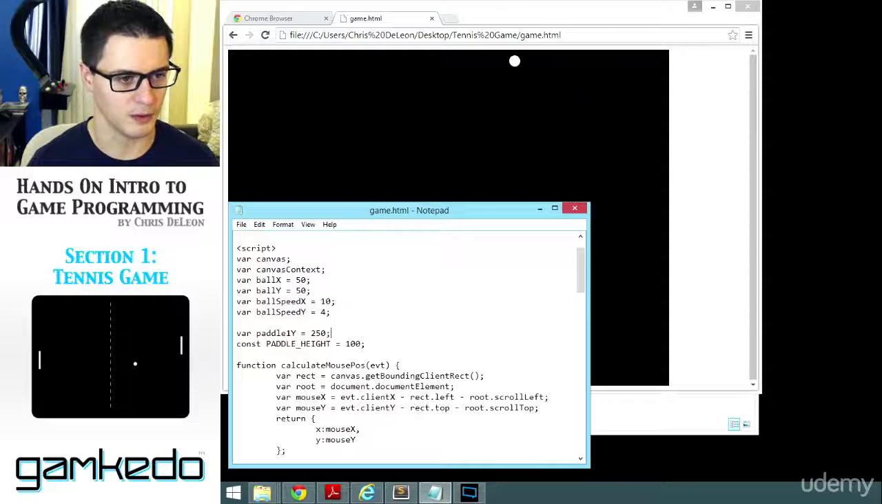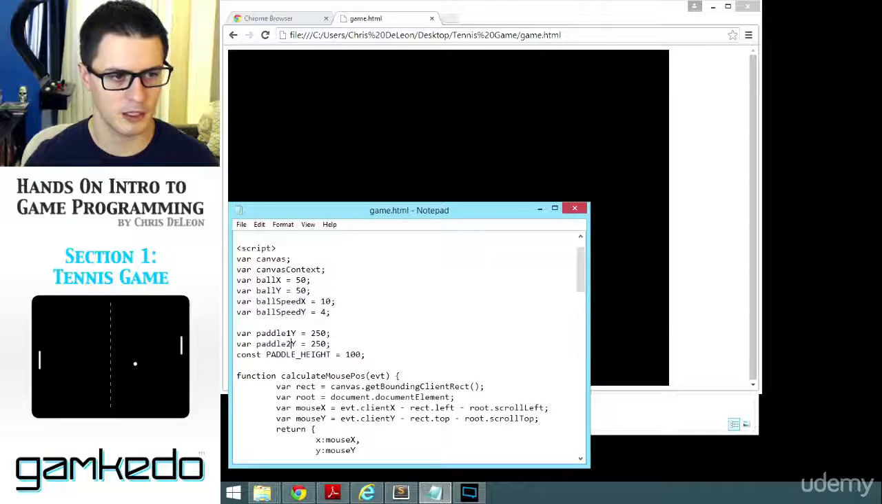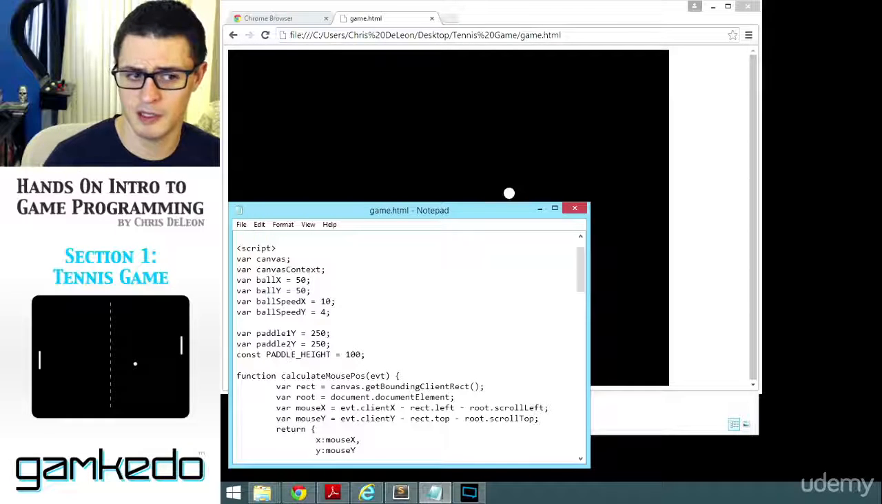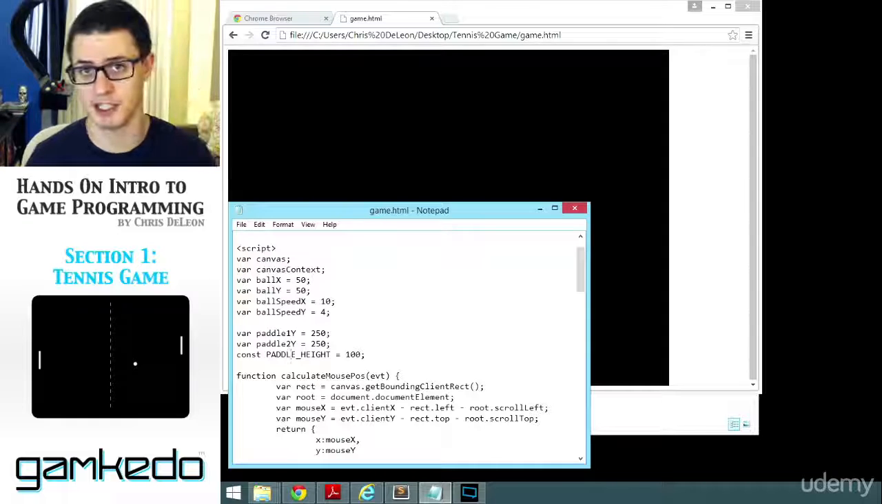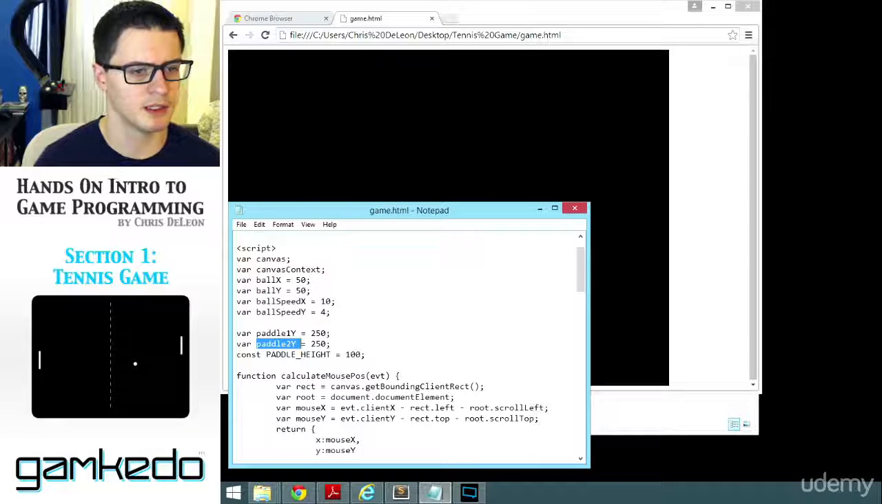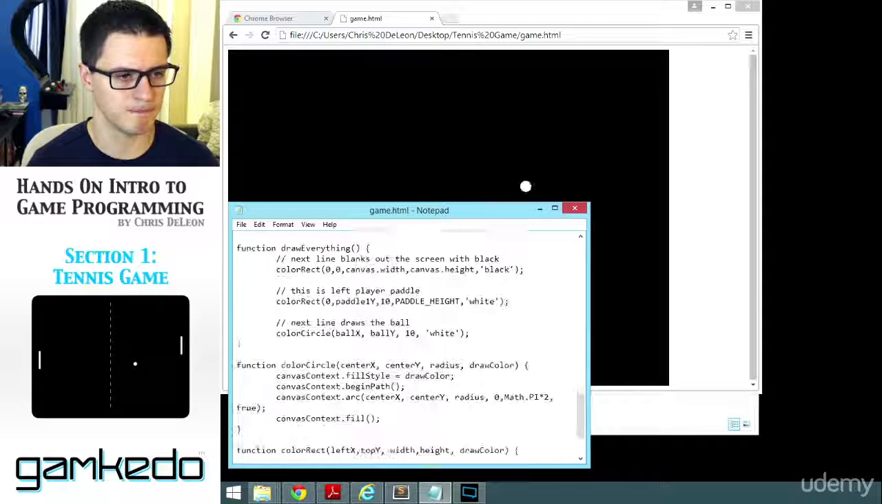Well, so what are we going to need? Let's make a paddle 2y. Do we need another paddle height for the other one? A paddle 2 height? I don't think so. We'll use the same number for both. So they should be the same height. It's fair. So here's paddle 2y, starts at 250.